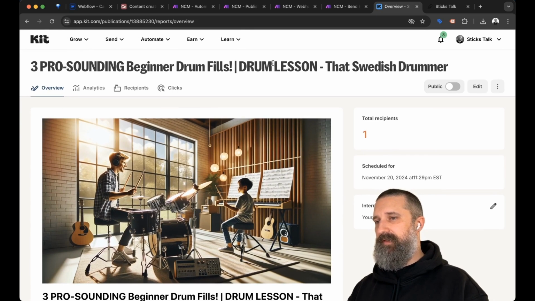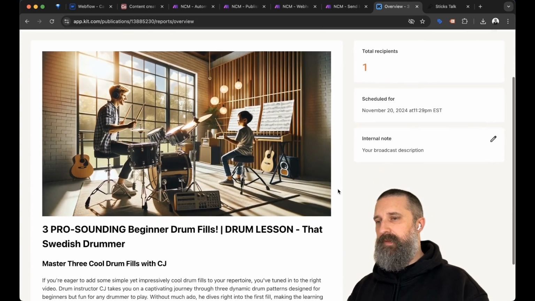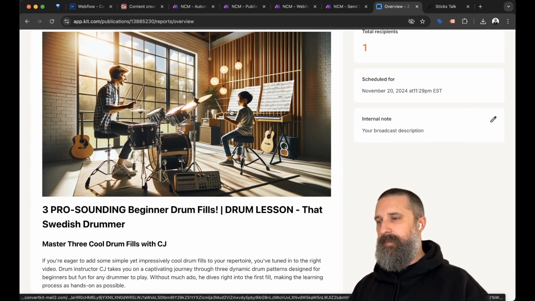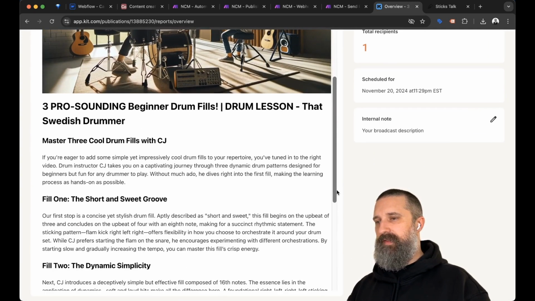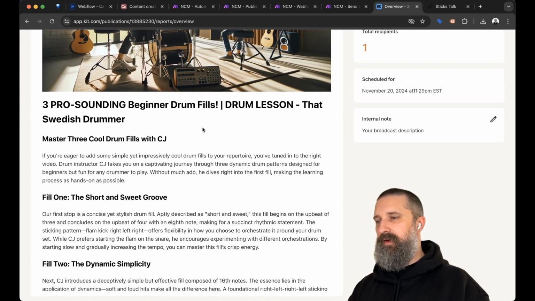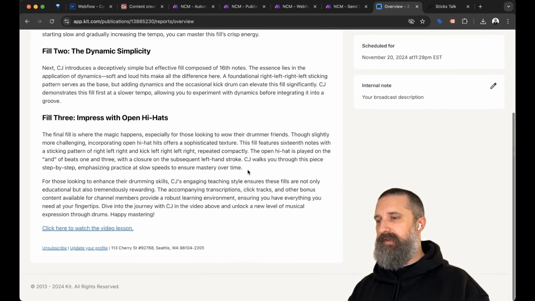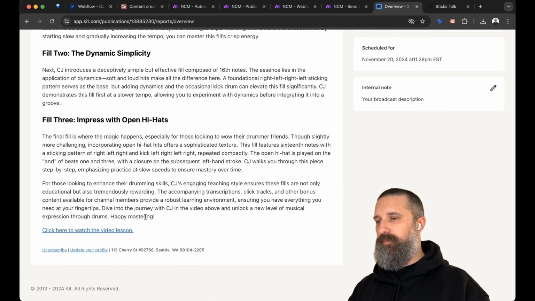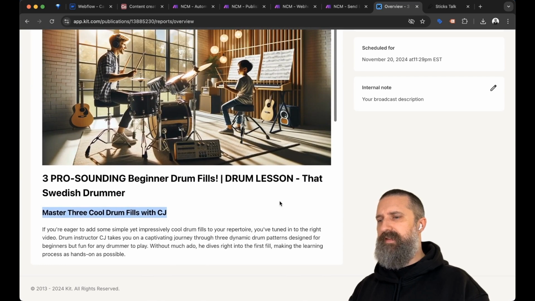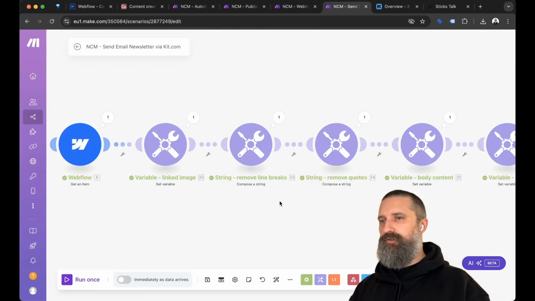So we're sending in the title of the broadcast. We're sending in a linked image. And then we have the title, a headline of the email, and then we've got some body copy. So from this one here, Masters 3 Cool Drum Fills with CJ, all the way down to the bottom of the body copy here. We'll call that a second block of data. And then this last one here is we have a text link as well, so that we can link out to our post on Webflow. So there's 3 different parts that I want to draw our attention to then.